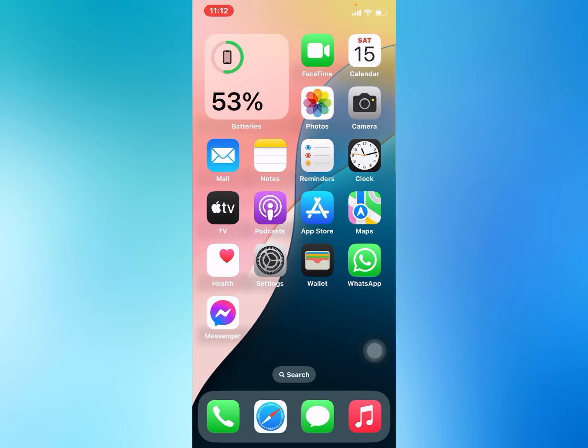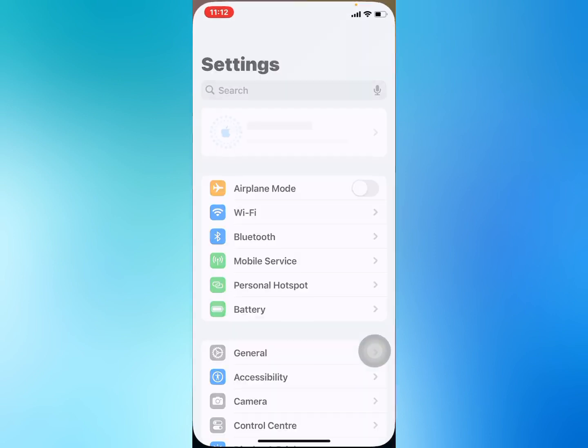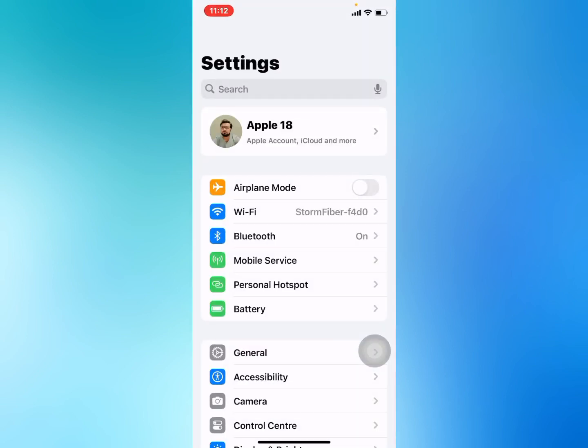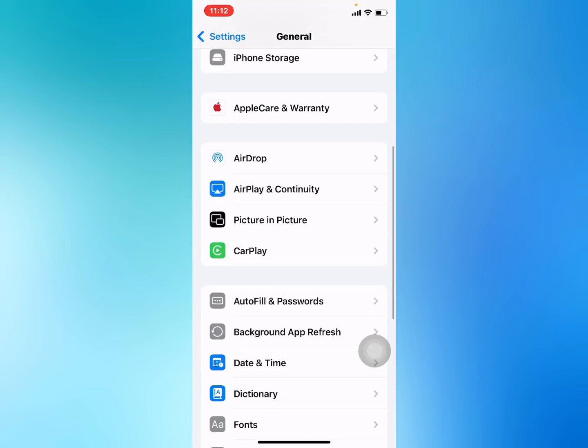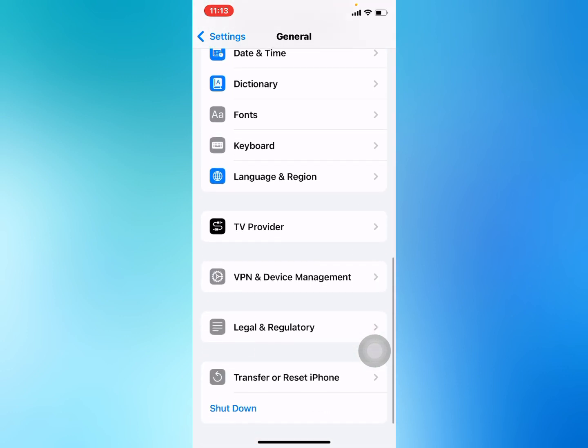Let's start this video. Open the Settings app. You can see many features appear on screen. Tap on General. You can see many features appear on screen. Scroll up. Tap on Transfer or Reset iPhone.